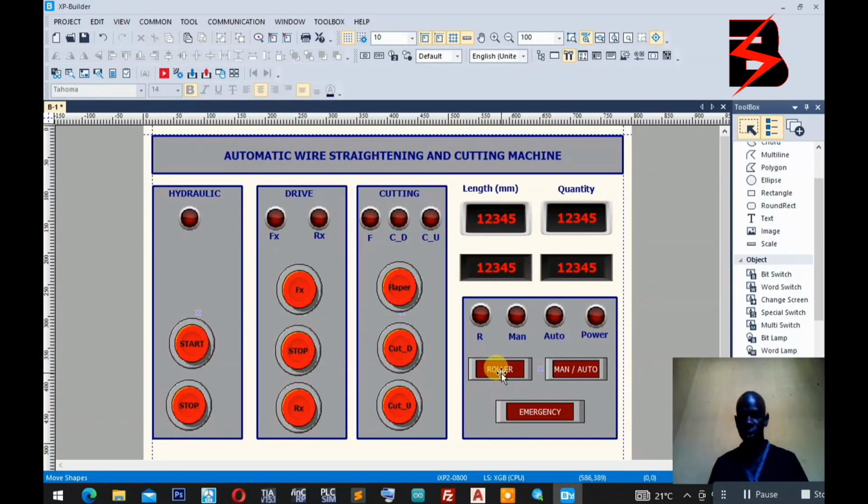Then this is the roller. This is the lamp for the roller. As I told you, the roller opens and closes. When you're fixing in the wire, you open the roller. Then after fixing, you close it. It touches the wire so that as it rolls, it pulls the wire in or out. So this one is manual or automatic. This machine can be run in manual or automatic. Then this is emergency for the power.